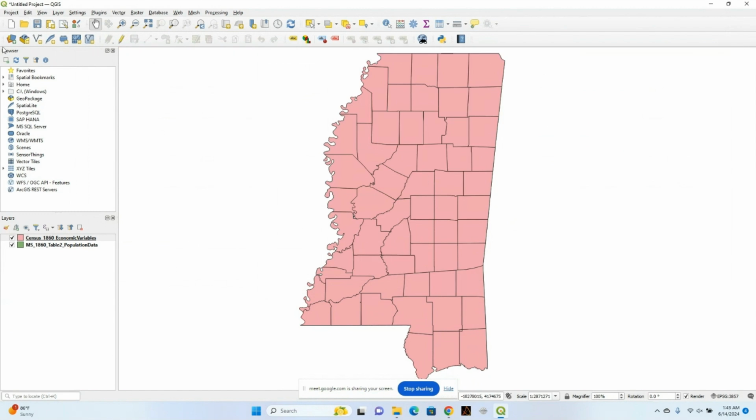There's another way that you can do it. That's this button up here. It says open data source. You can click on it.